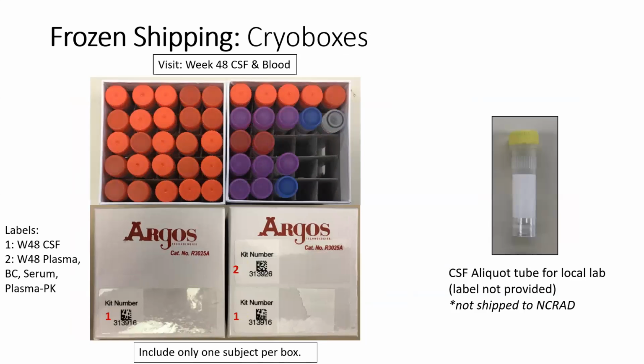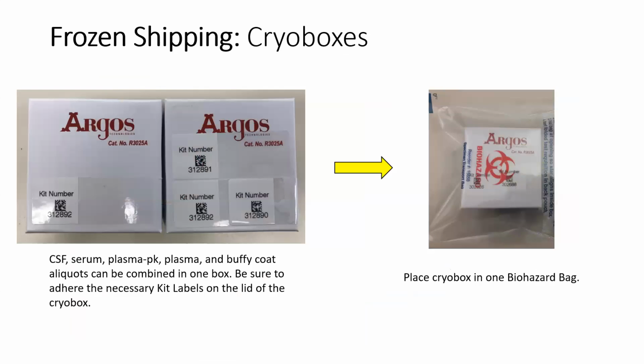And the last kind we have is week 48 CSF, plasma, buffy coat, serum, and plasma PK. When you are ready to ship to NCRAD, we will be expecting the CSF, serum, plasma PK, plasma, and buffy coat aliquots can all be combined into 1 box as we just showed you. Be sure to, again, adhere the necessary kit labels on the outside of the lid of the cryo box, and then you'll be placing that cryo box into 1 biohazard bag.